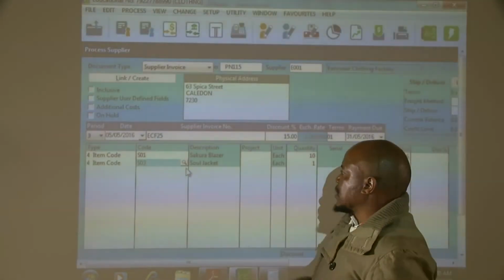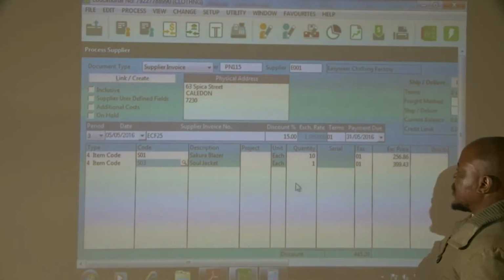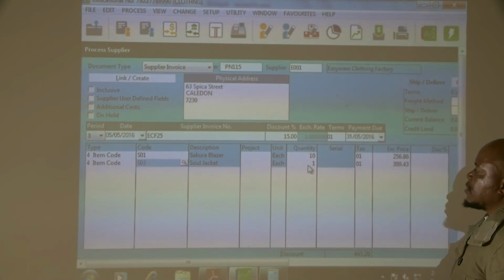There, that's the code. The soy jacket, there it is. Then the quantity was 11. Let's press enter. Enter again. Just type 11.